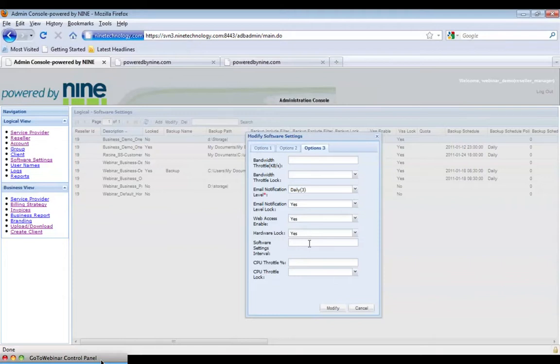Software settings interval, you can leave this blank. This is just a number of seconds between when the actual software logs into the back end and checks for changes made to the software setting.